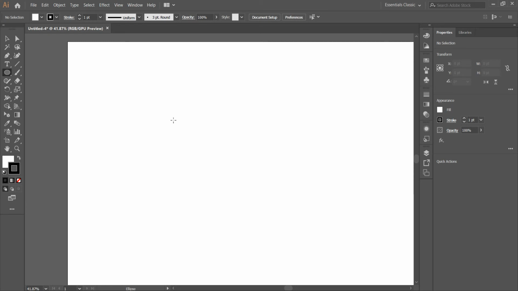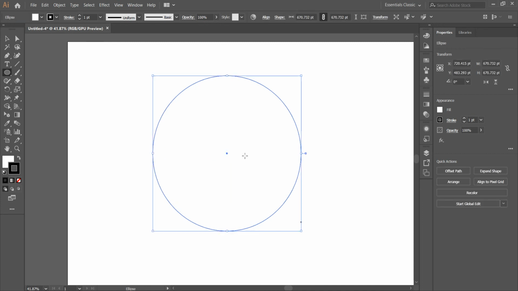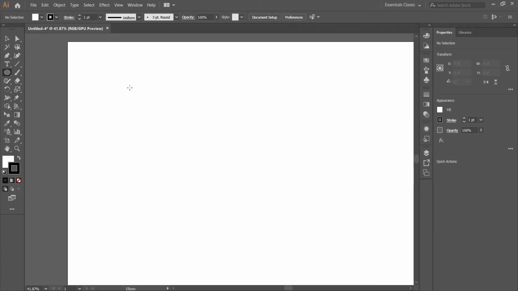Second way to create a perfect circle is pressing shift and alt key on Windows or the option key on Mac and click and drag. What it does is that it creates a circle from the center. Alright, I'm gonna delete this one too.